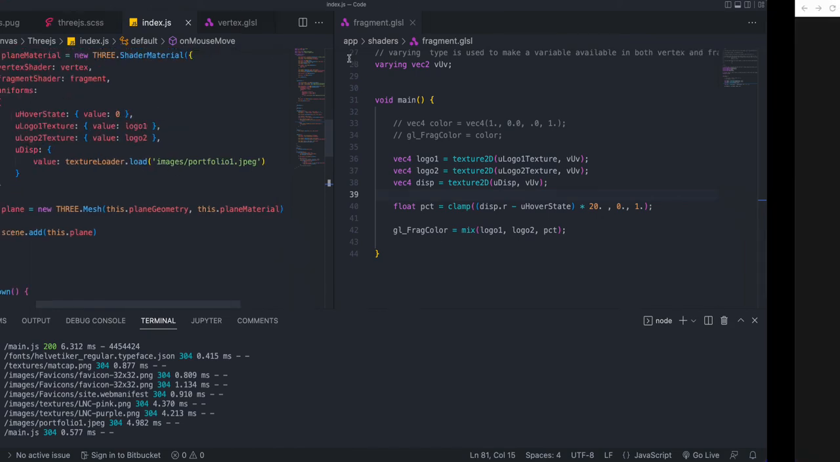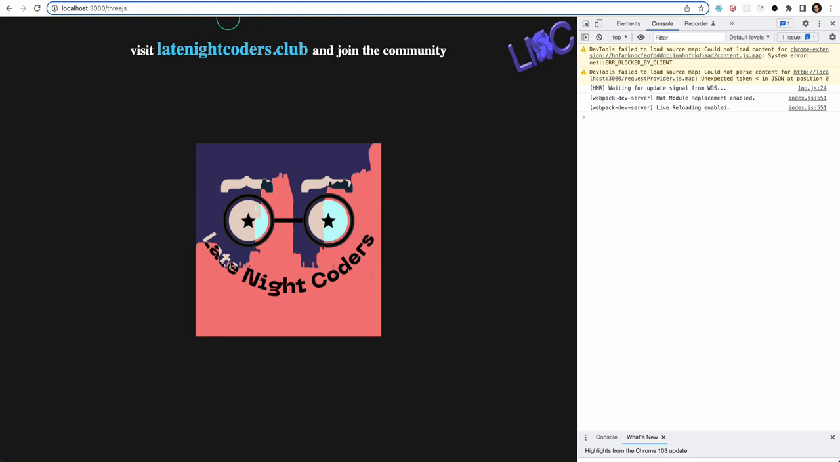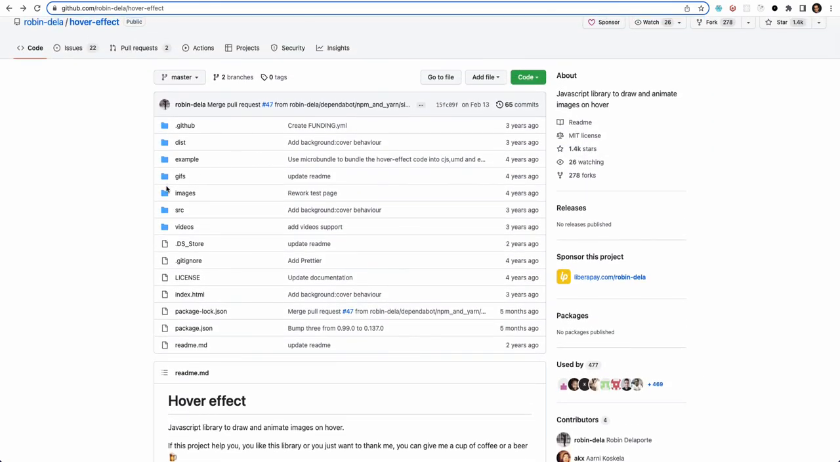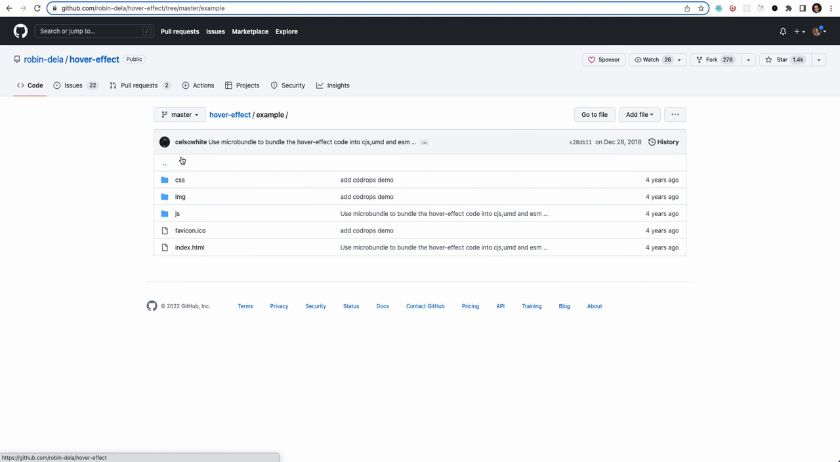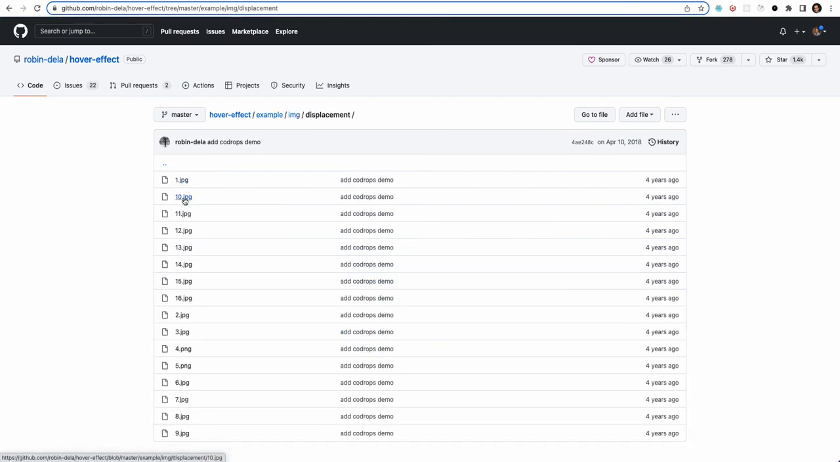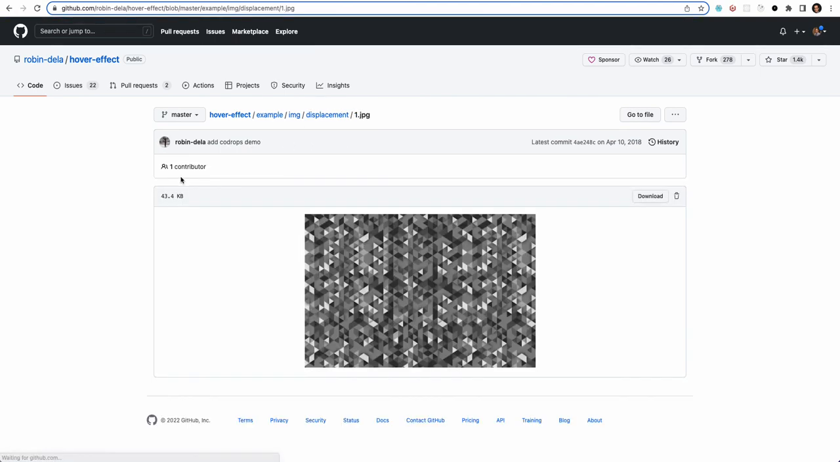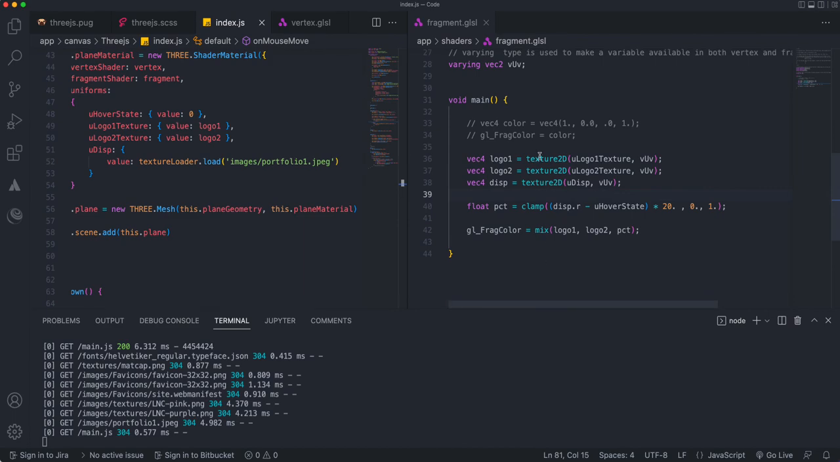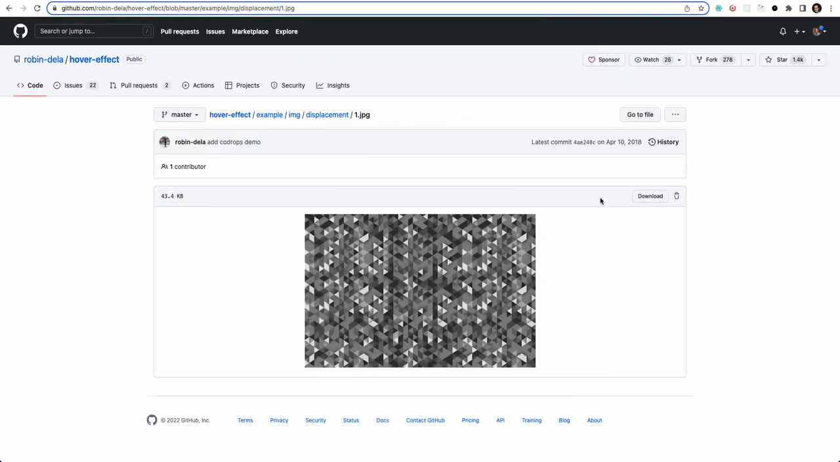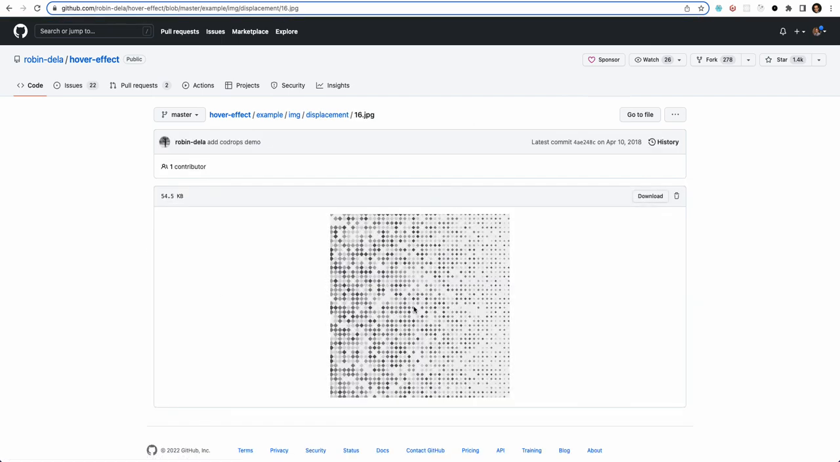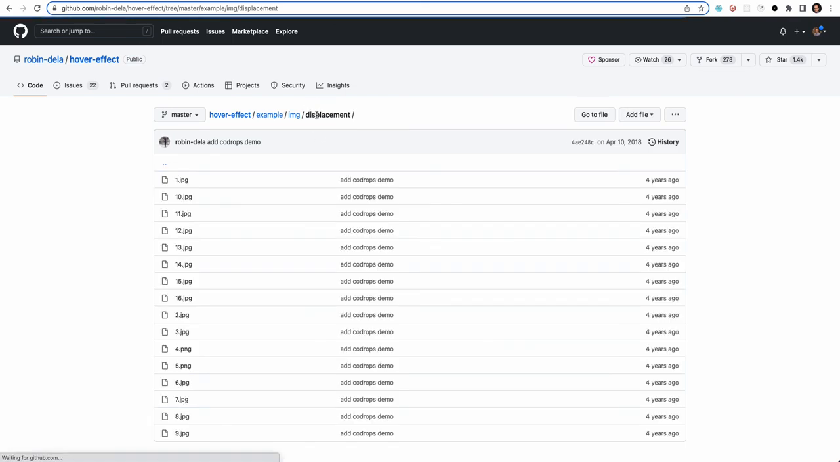And the key there, again, going back to the hover effect library that we have, if you go and look at their example over here in images and displacement, the key is that these images are gray and white. With the formula that I'm using here with the displacement, the R value, and the way I have it, it feels like what they are doing here as well. So all these gray and white images are actually going to work better.